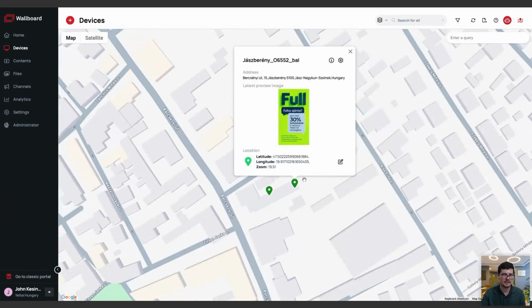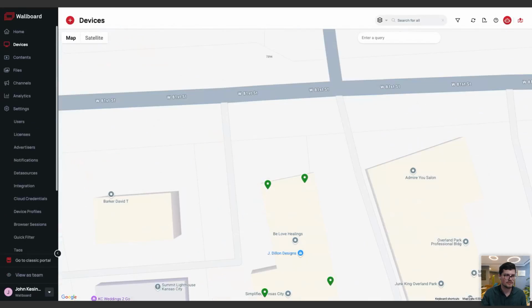Again, I can click on it and start managing it just like any other device. So I think map view is extremely helpful, definitely if you have larger environments or multiple locations. I think this is a nice feature to add, especially as we go into 2.0. All right, let me just go back to the other view here, and I'll share the screen.